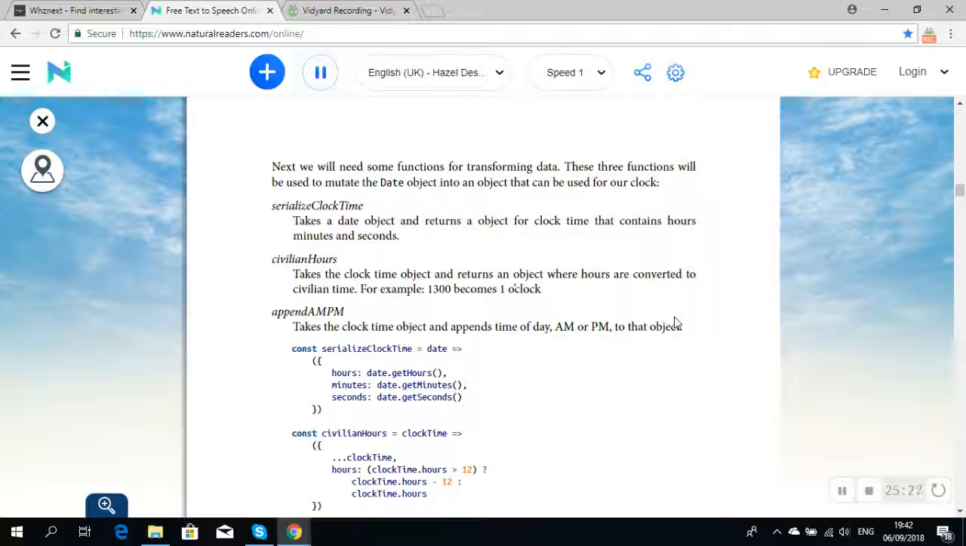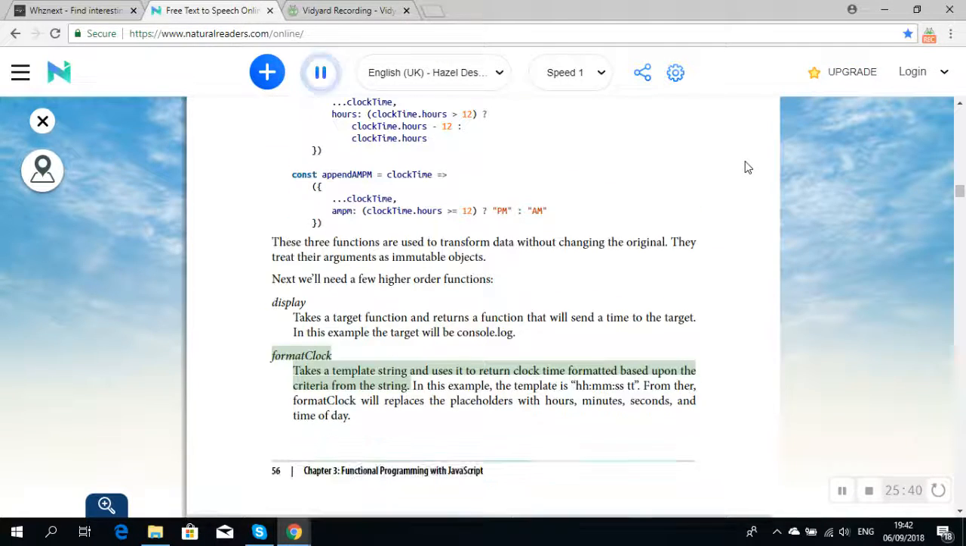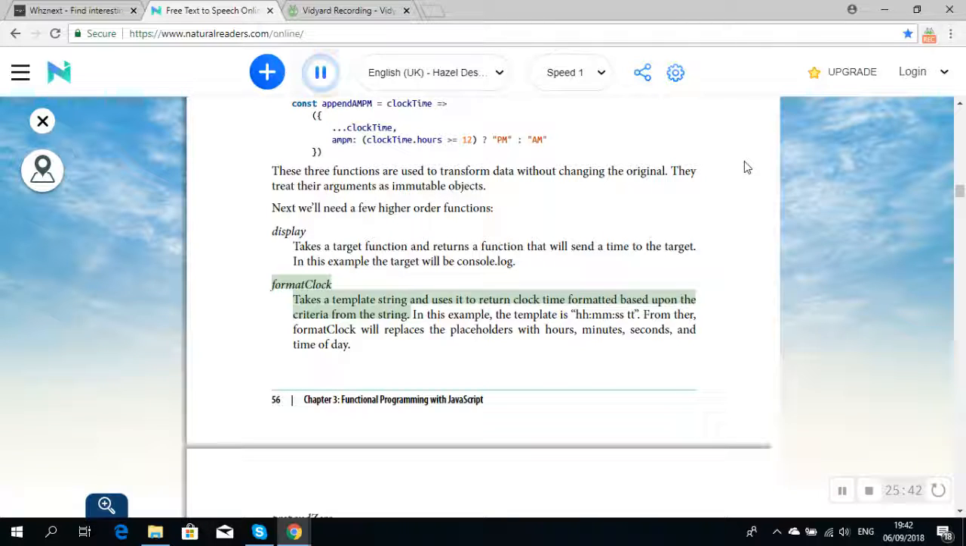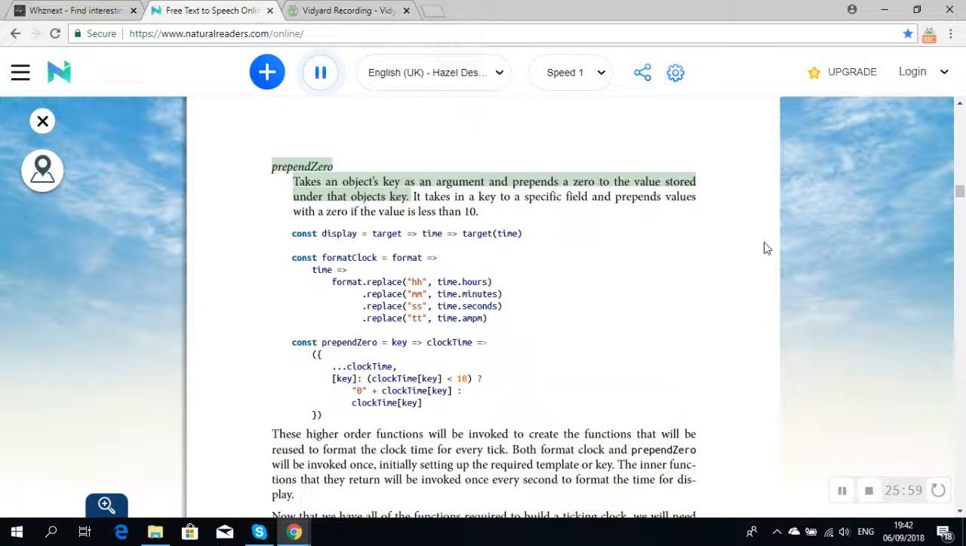Display takes a target function and returns a function that will send a time to the target. In this example, the target will be console.log. Format clock takes a template string and uses it to return clock time formatted based upon the criteria from the string. In this example, the template is "hh:mm:ss tt". Format clock will replace the placeholders with hours, minutes, seconds, and time of day.